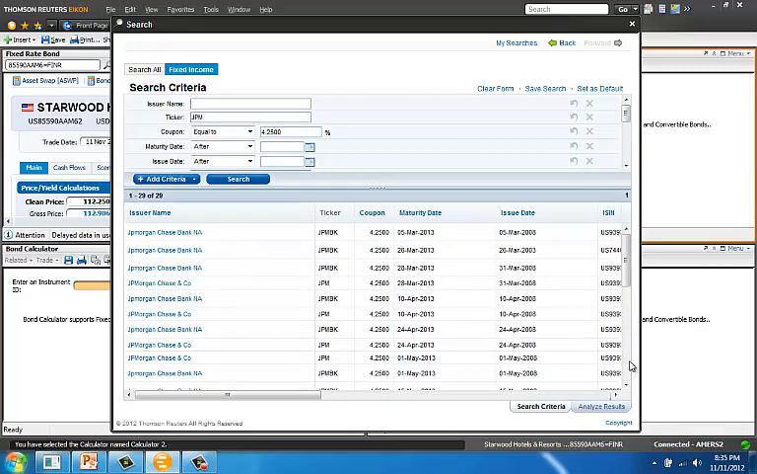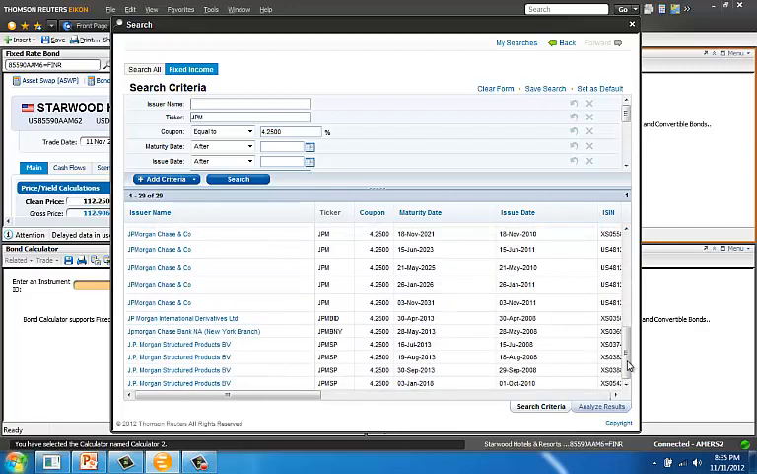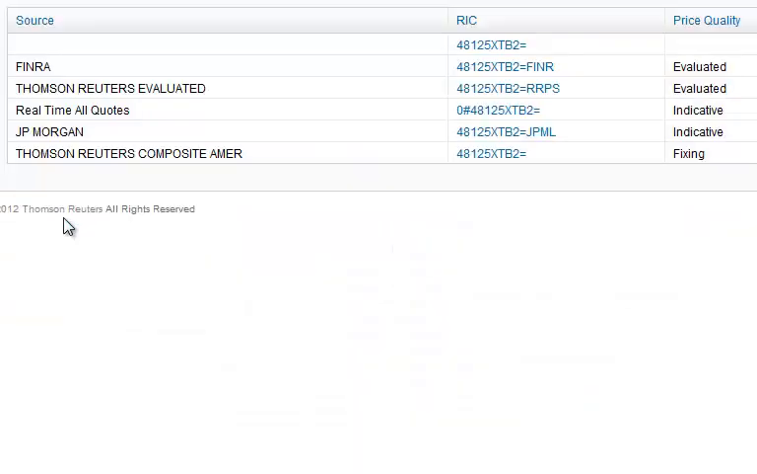Now I happen to be looking for a maturity date of 2023 in this case, so I'm going to scroll down my list of 4.25 bonds, and here's the one that I want to use. I'm going to go ahead and click on the link for that. Again, I'm going to choose FINRA, a trace eligible bond here.